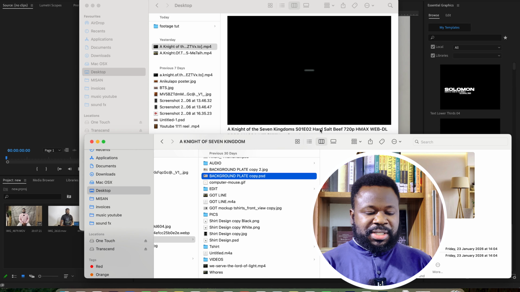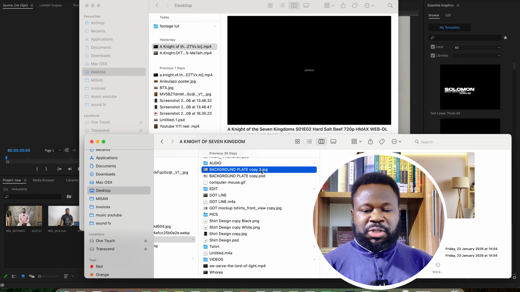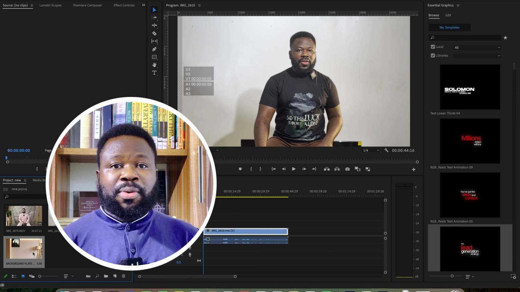So basically you save that, make sure it's the same aspect ratio 16:9, and then you save that and you bring that into Premiere Pro. So getting your background and putting your personal touch on it is step 2.